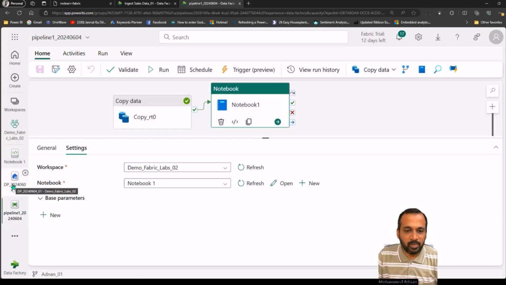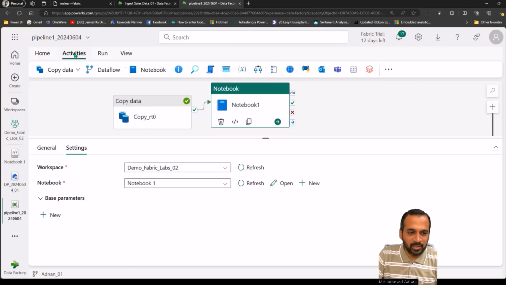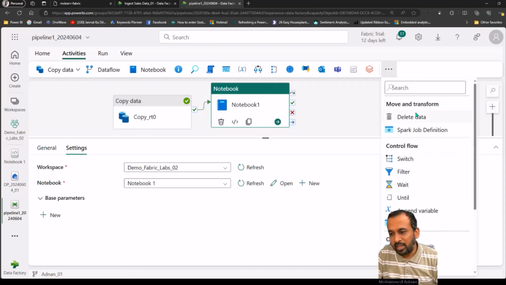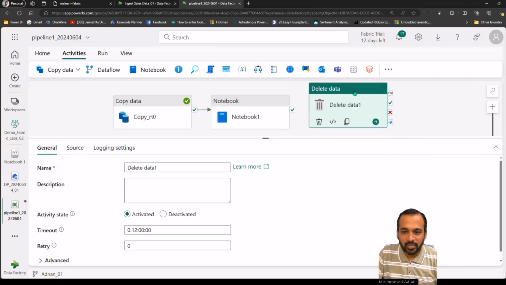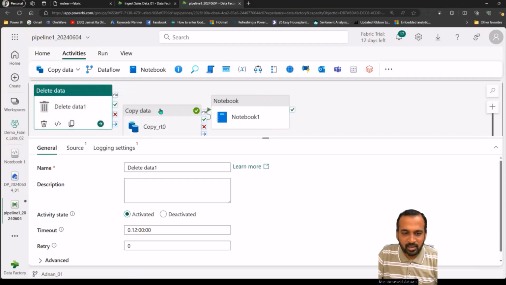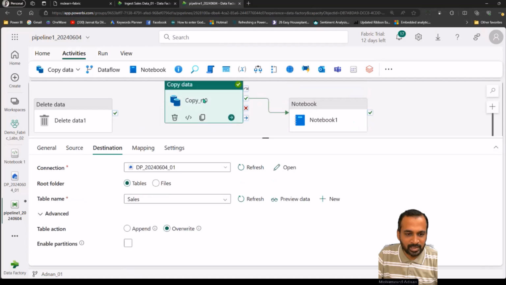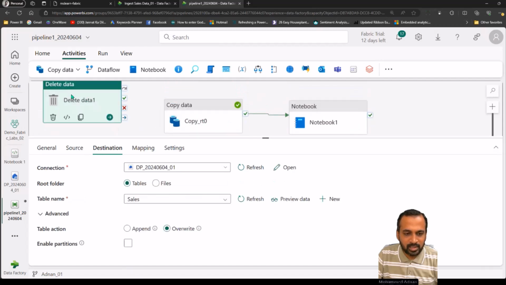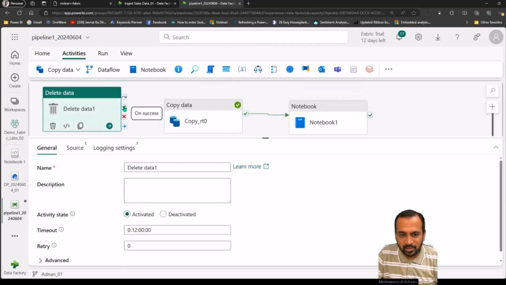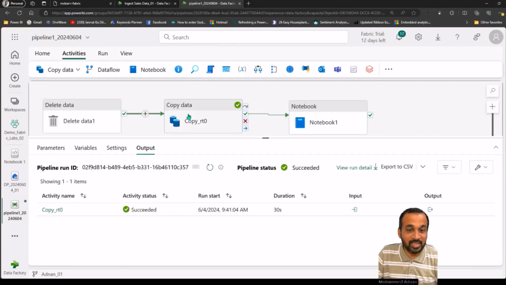So now I'm in my pipeline here. We need to add another activity. If I click on activity here, we have multiple activities. If I click here on the three dot option, we have delete data. So click on that. I just want to keep this at the beginning. After that, I need the copy activity, and after that, I want to add the notebook activity here. So what the delete data does is, after success of this one, load the copy activity, and from that we need to have that notebook activity here.